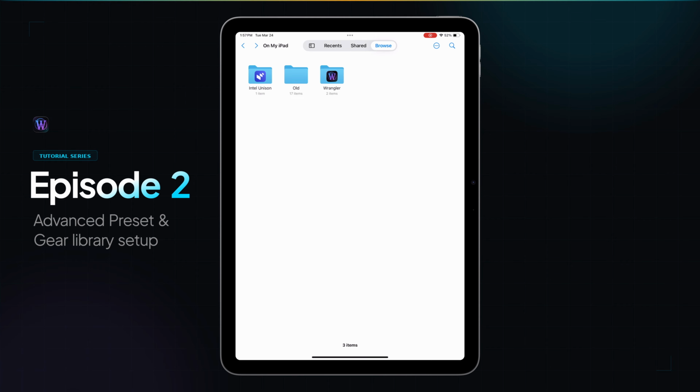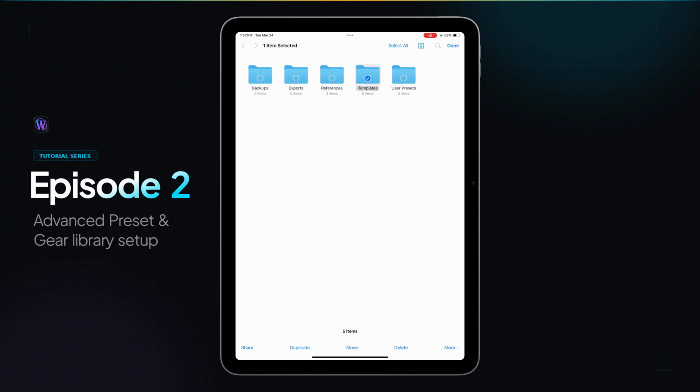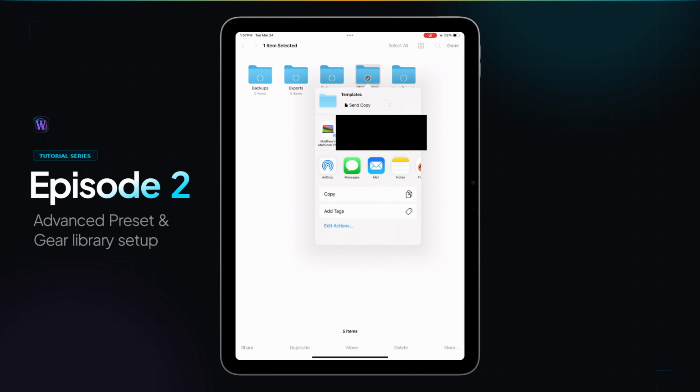Today we'll be focusing on presets and the gear library, and how we can edit those in the CSV for nice big projects. It makes it a bit easier than doing it manually on the iPad in the app. So we'll get started. We'll go to the templates that we ship with every project. You just go to Wrangler, your project, and then templates.